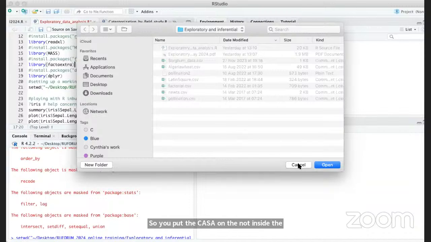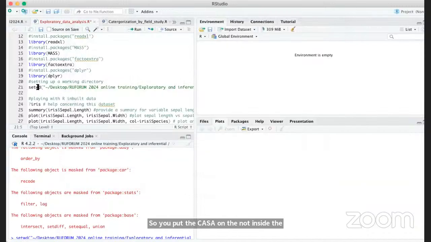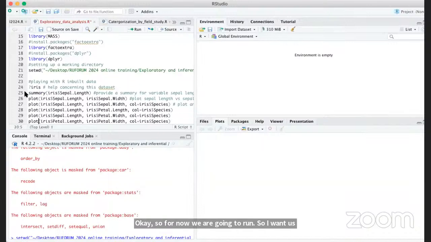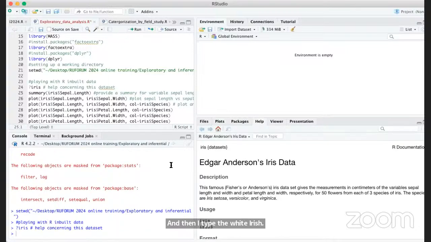Okay, so for now we are going to run. I want us to look at my line number 24. Can you run my line number 24? I have a question mark, and then I type the word iris. I want us to run that line. What do you see?